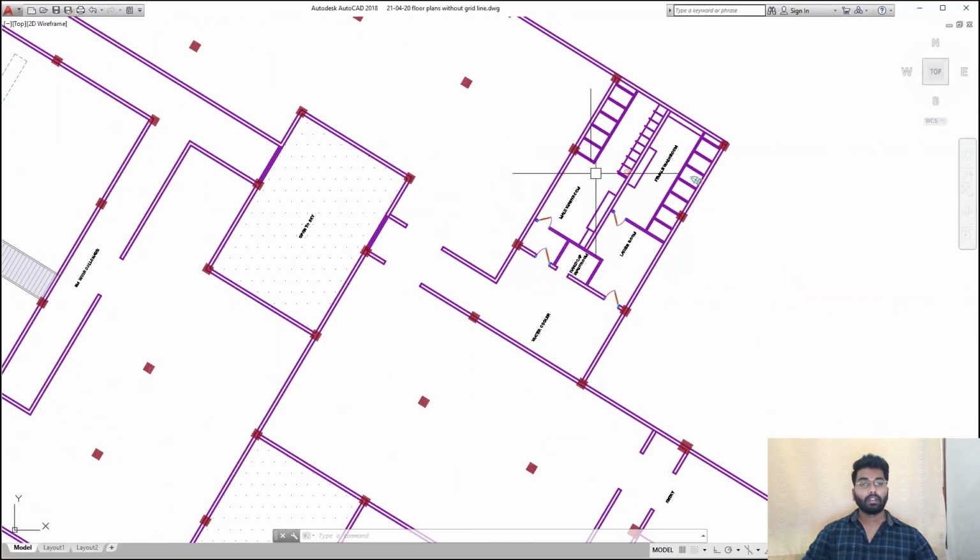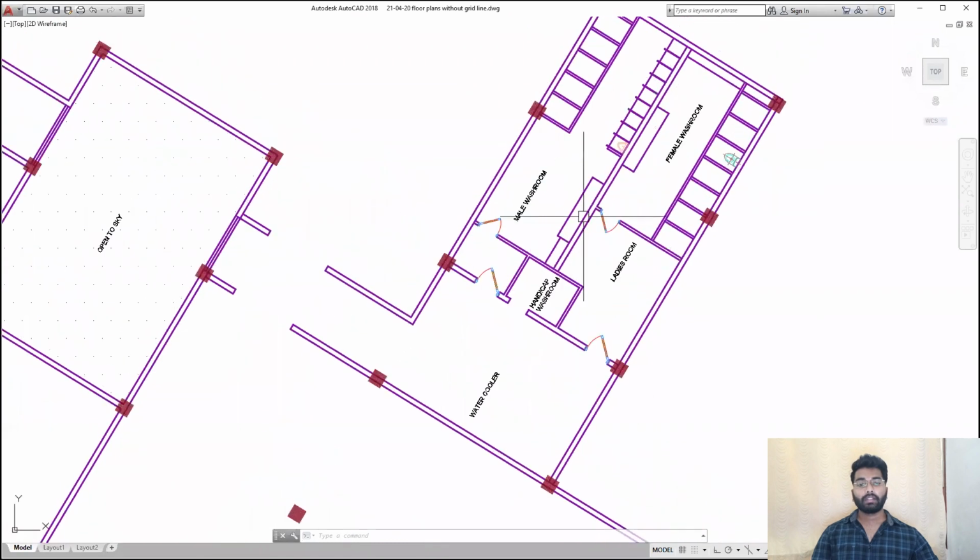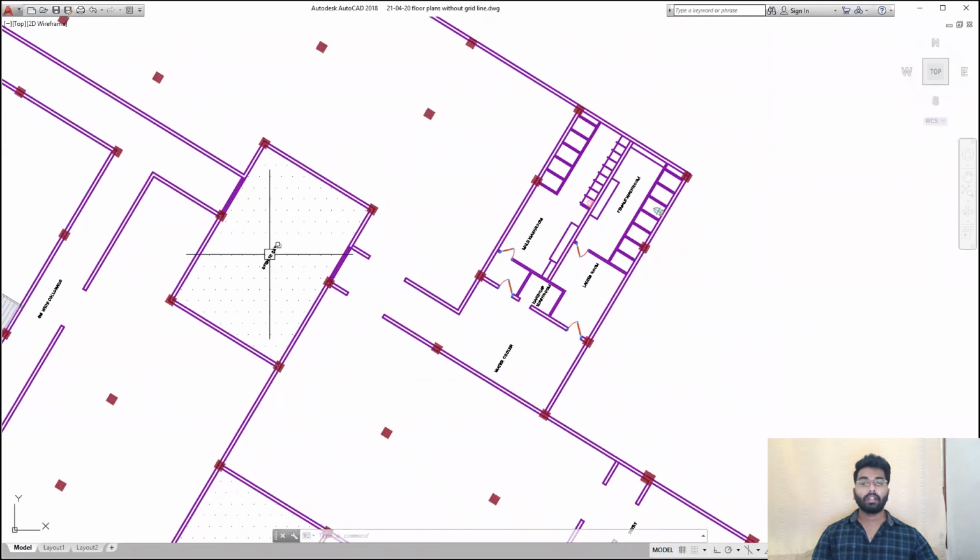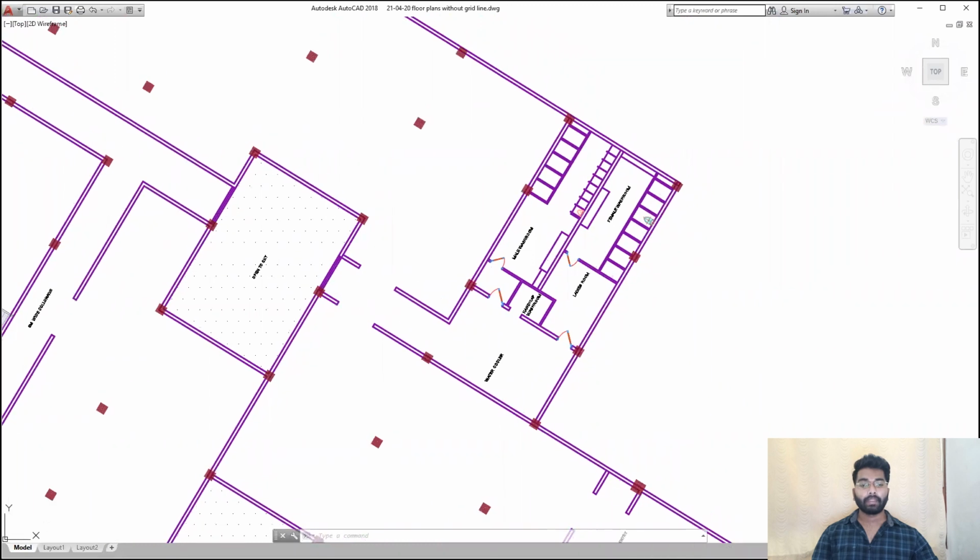This is an open-to-sky space. This space has also been represented in the ground floor plan. So here is the exit from gallery 5.